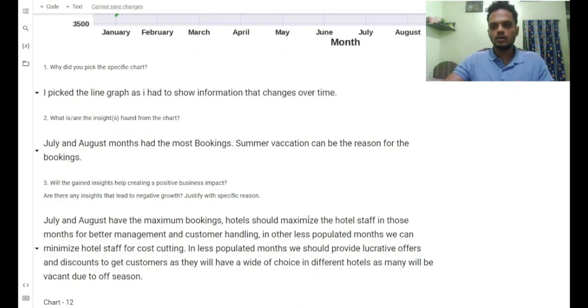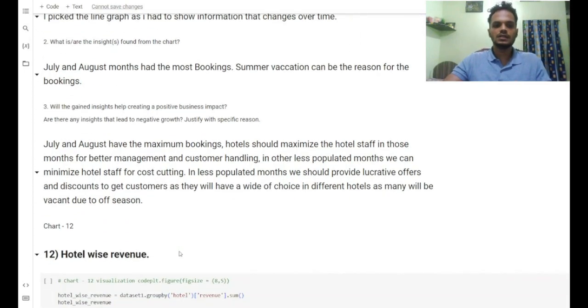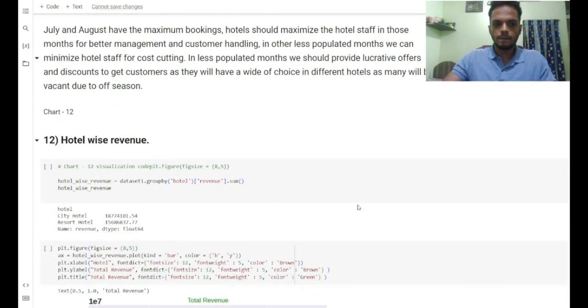So what can we do with this insight? We can see that July and August have the maximum bookings. The hotel should maximize the hotel staff in those months for better management and customer handling. In other less populated months, we can minimize hotel staff for cost cutting. In less populated months, we should also provide lucrative offers and discounts to get customers, as they will have a wide choice of different hotels, as many will be vacant due to the off season.